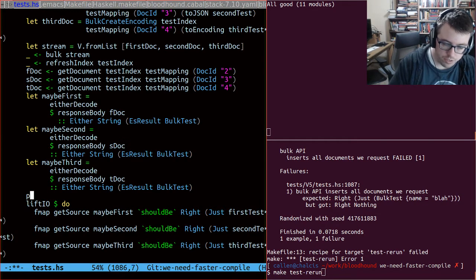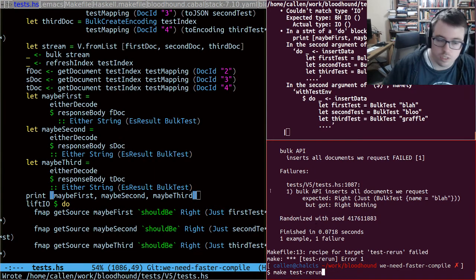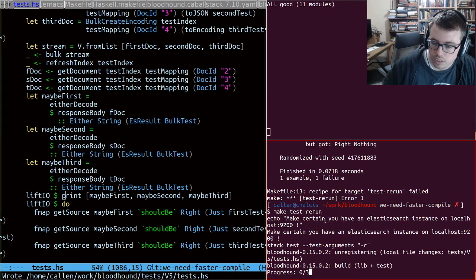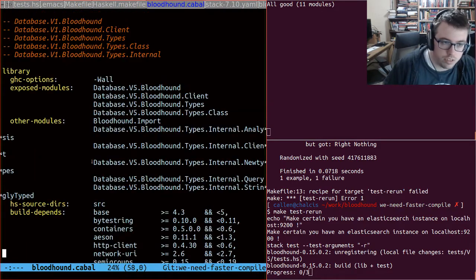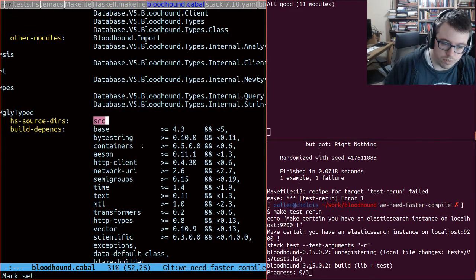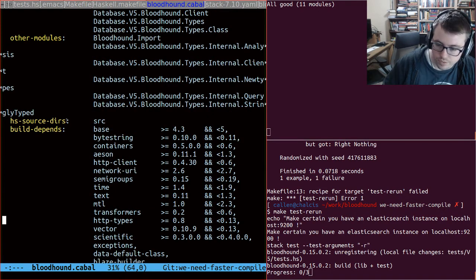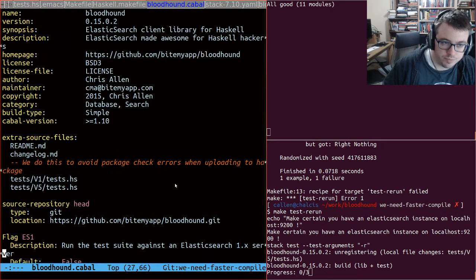So now we can start doing clever things. First off, let's just go ahead and print these guys. Are all of them missing, or just one? And I need to lift IO. There we go. Oh, we're just gonna rebuild the local file changes. What's going on here? HS source. It's not in the source dirs. Why is it? Extra source files.